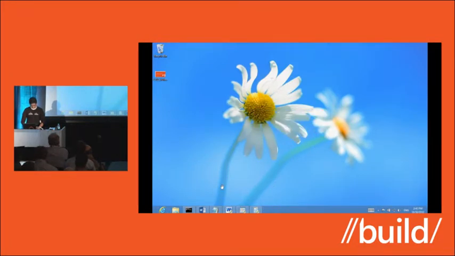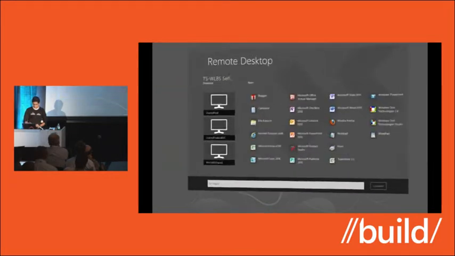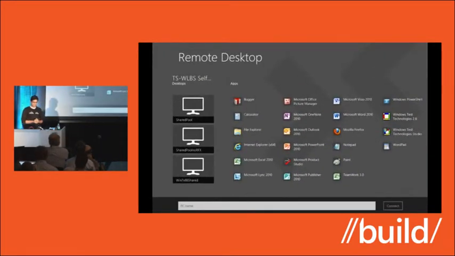So let's start with a brief walkthrough of the remote desktop application. I briefly touched upon it in the earlier demo. So this is, as I said earlier, the new remote desktop application that is available in the Windows Store. Users could just download it and install it.